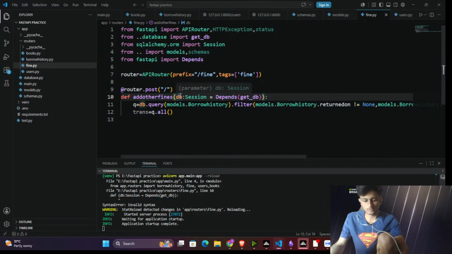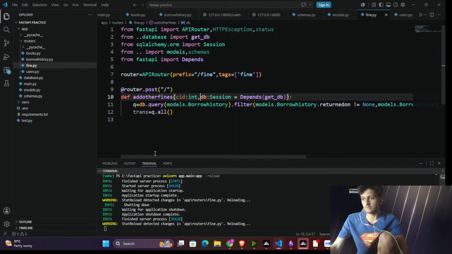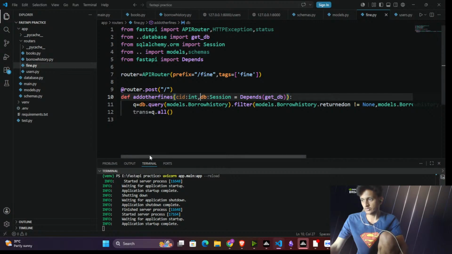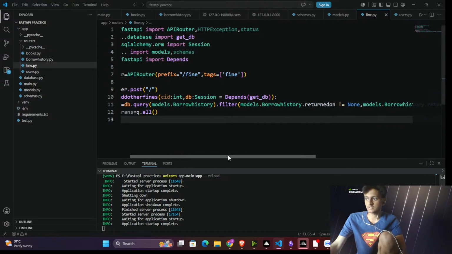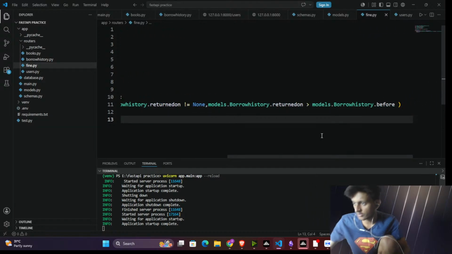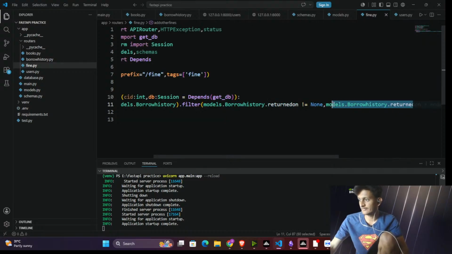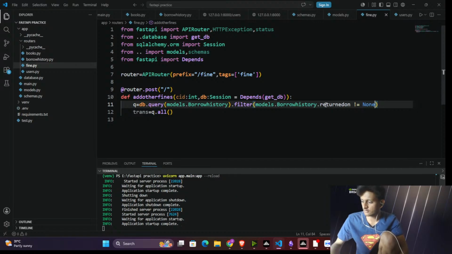So how will I add? What should I take? I should take the CID, of course, the copy that I am adding the fine onto. And q is debug query, borrow history, dot filter, model borrow history, returned on is not none. That means a book that has been returned. I'll take this off, because this has been taken care of. We have written a function before that is dealing with this stuff, so forget about it. So what do we want here?